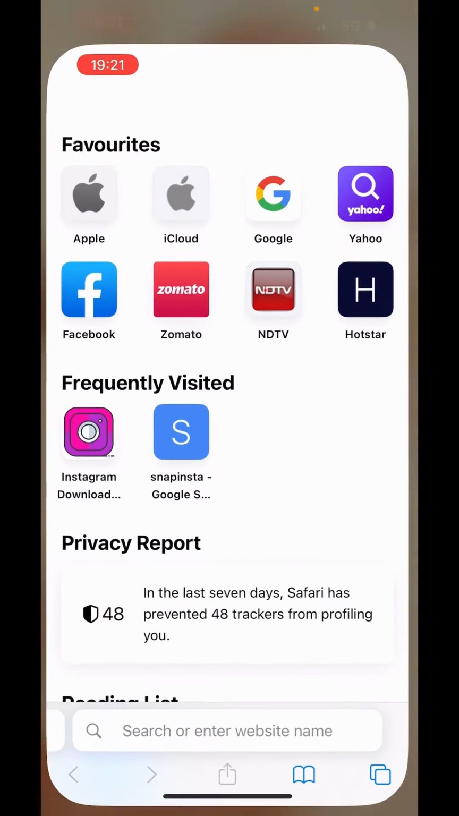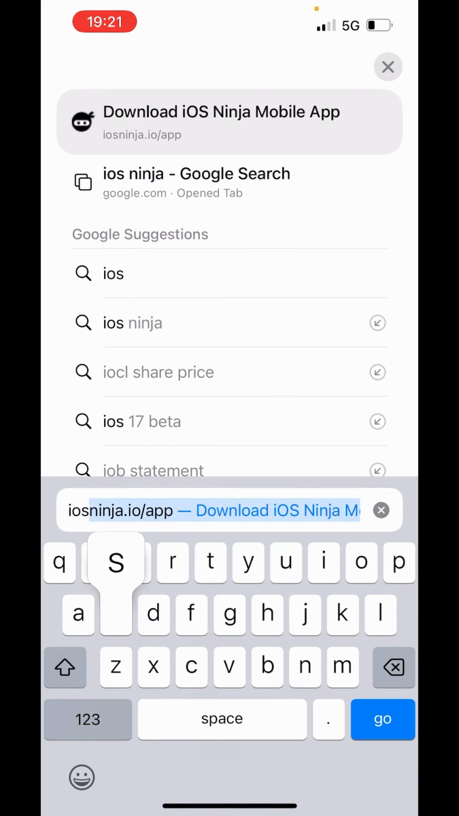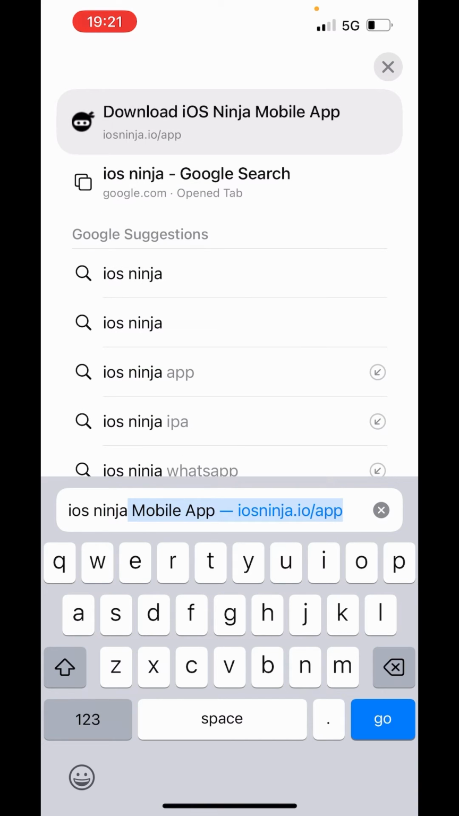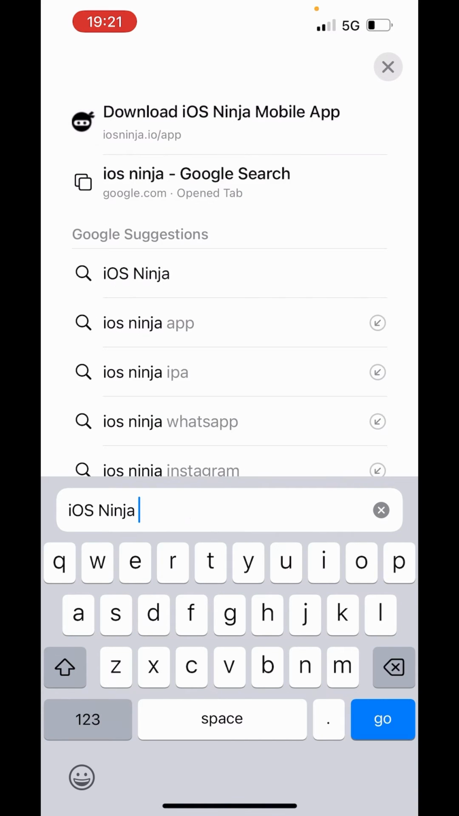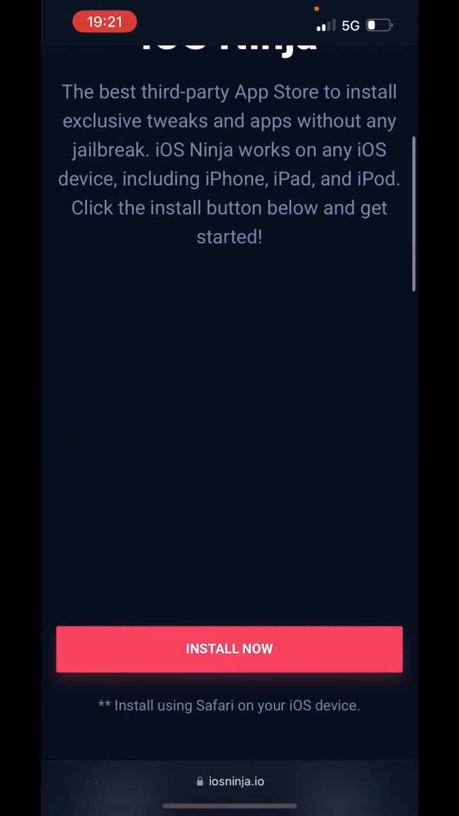Just go to the home screen, click on Safari. In Safari, search for the app. Done. Now I want to download this. Just click on this first website. Now from here, I can download it.